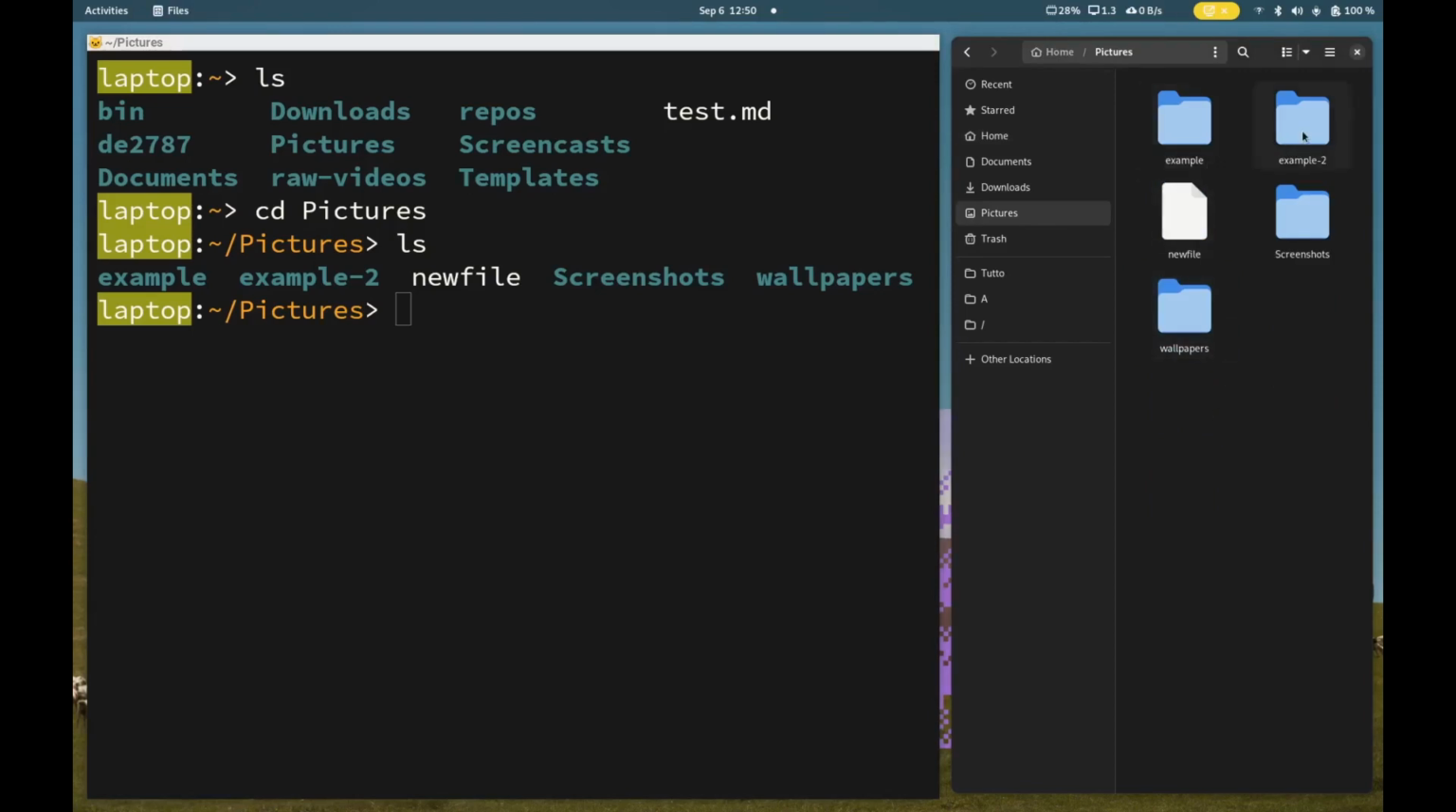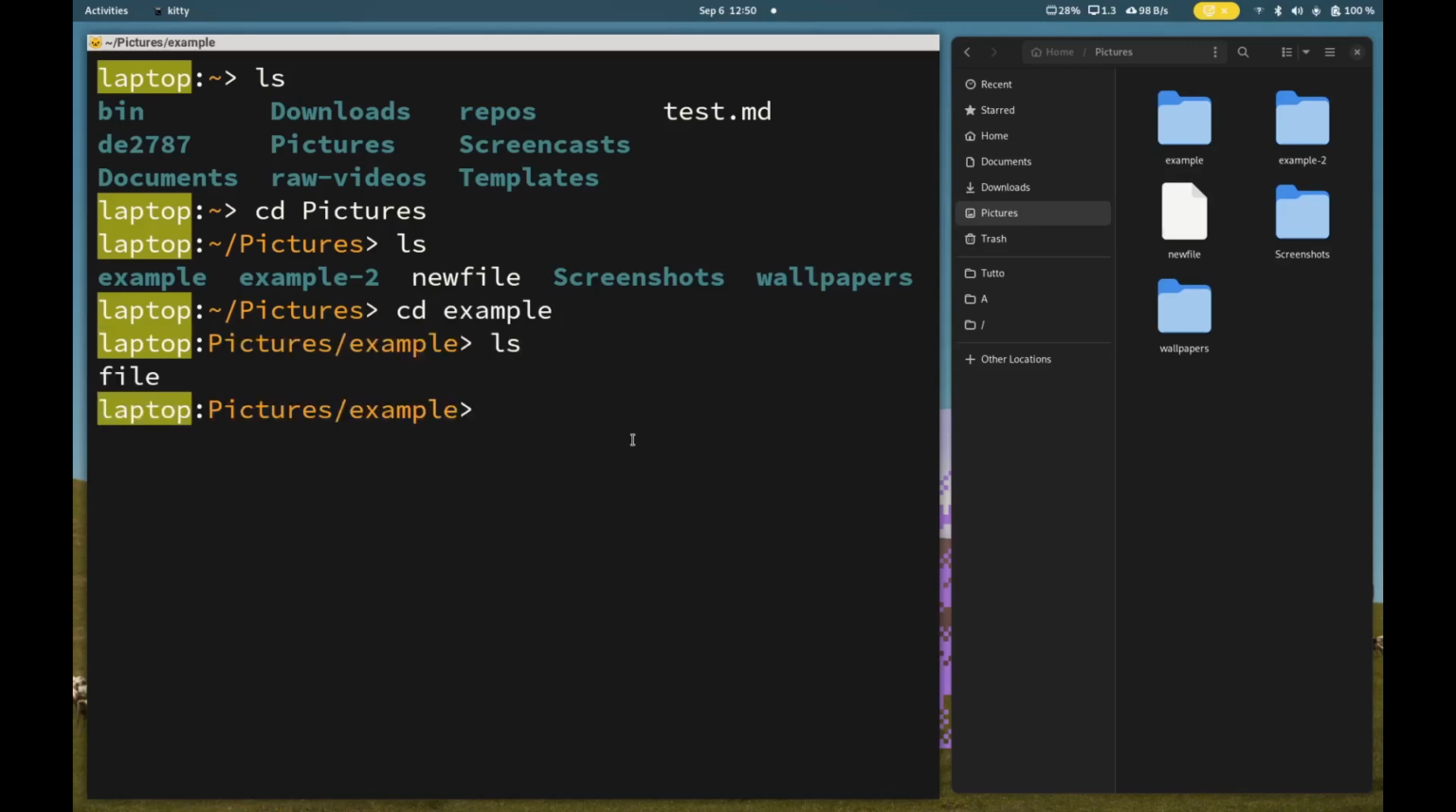Okay, if I go into my file manager, same thing: example 2, new file, screenshots, wallpapers, etc. Now from here you can always cd again into, let's go example maybe, ls, there's a file in here. Let's say I want to get back to my home directory, right? There are a few ways to do this, right? Right now we're in home, KiKO, Pictures, example. Print working directory prints the whole directory. Let's say we want to get back to KiKO. There are a few ways to do it.